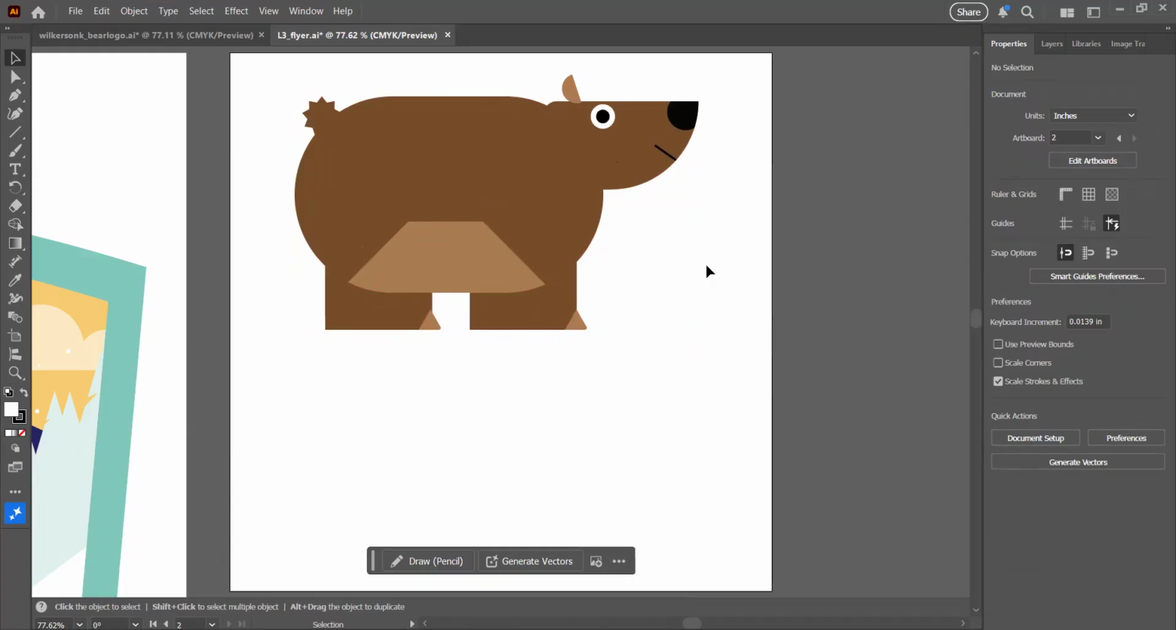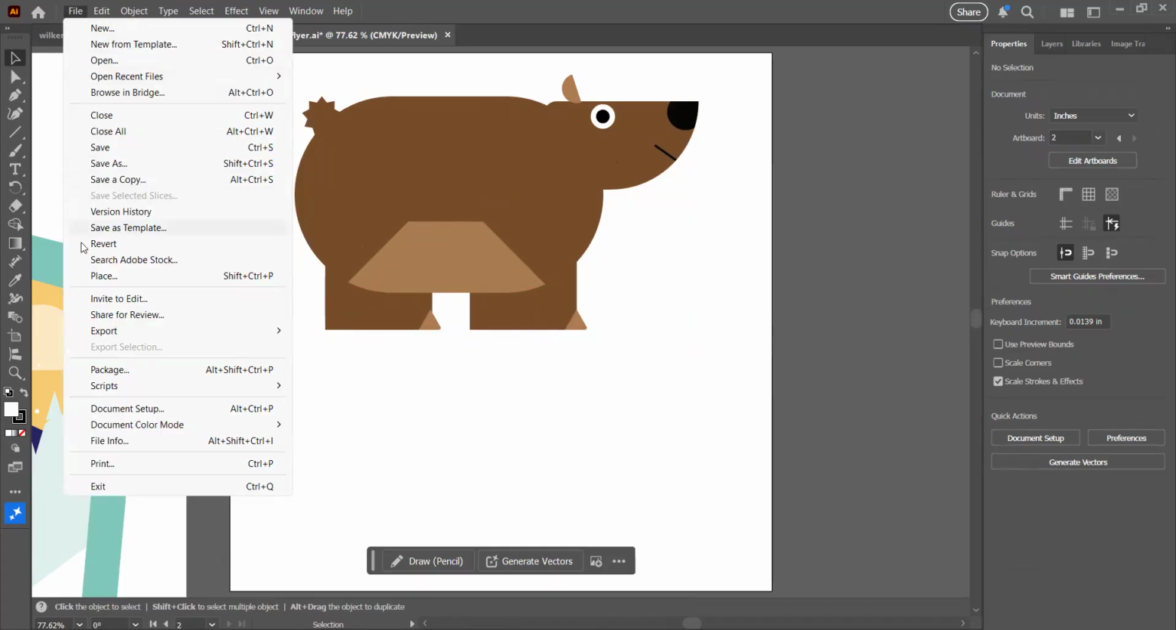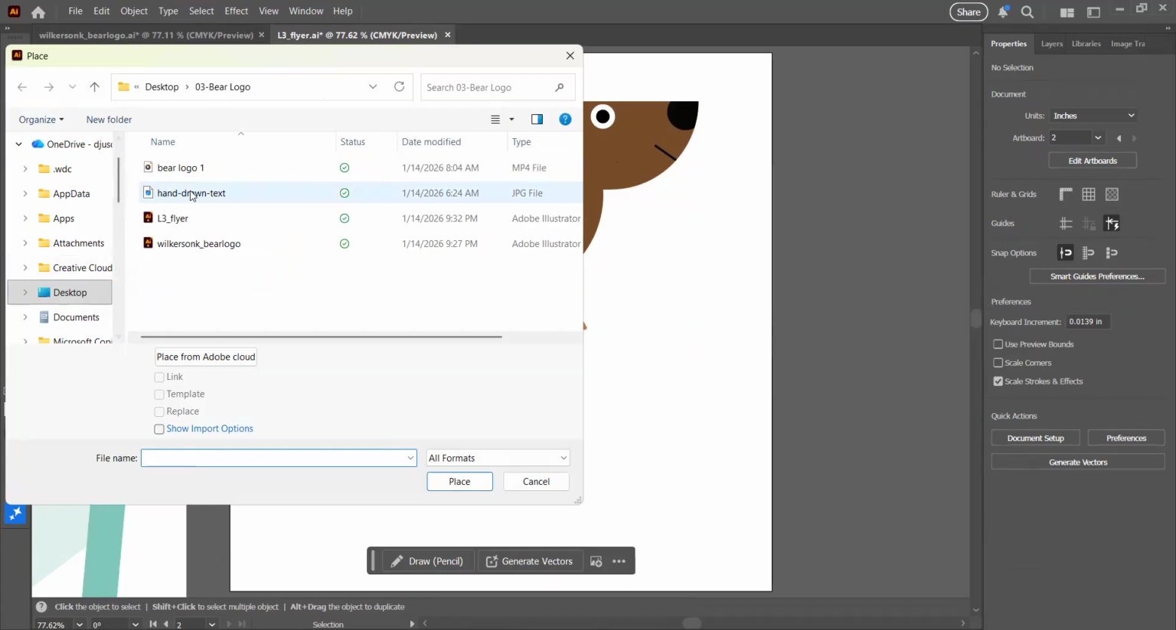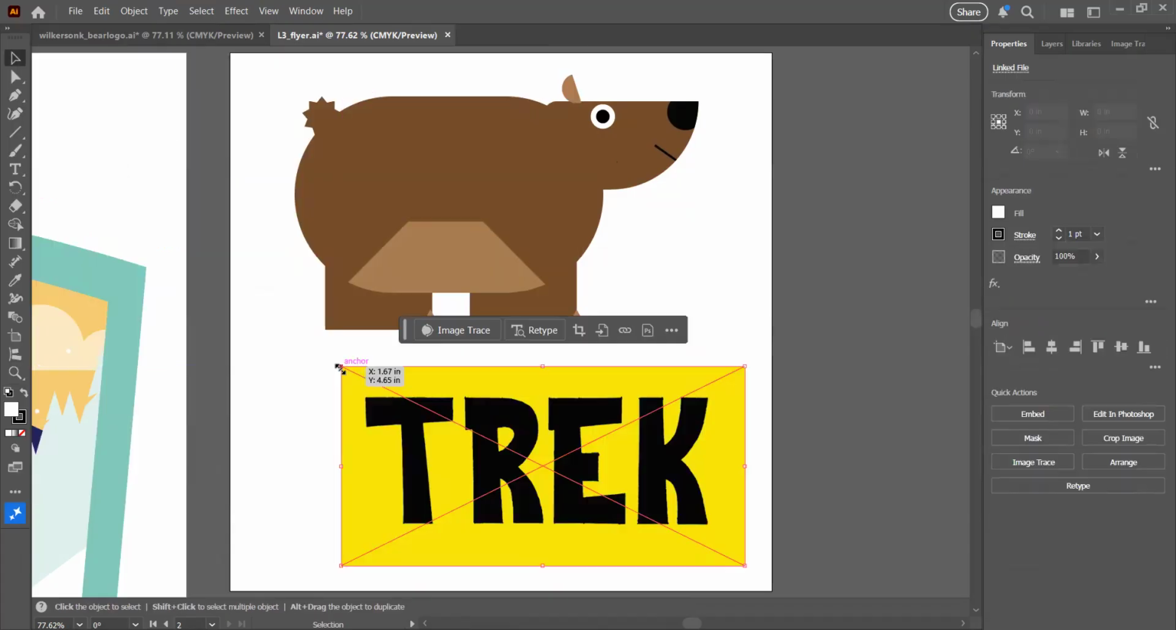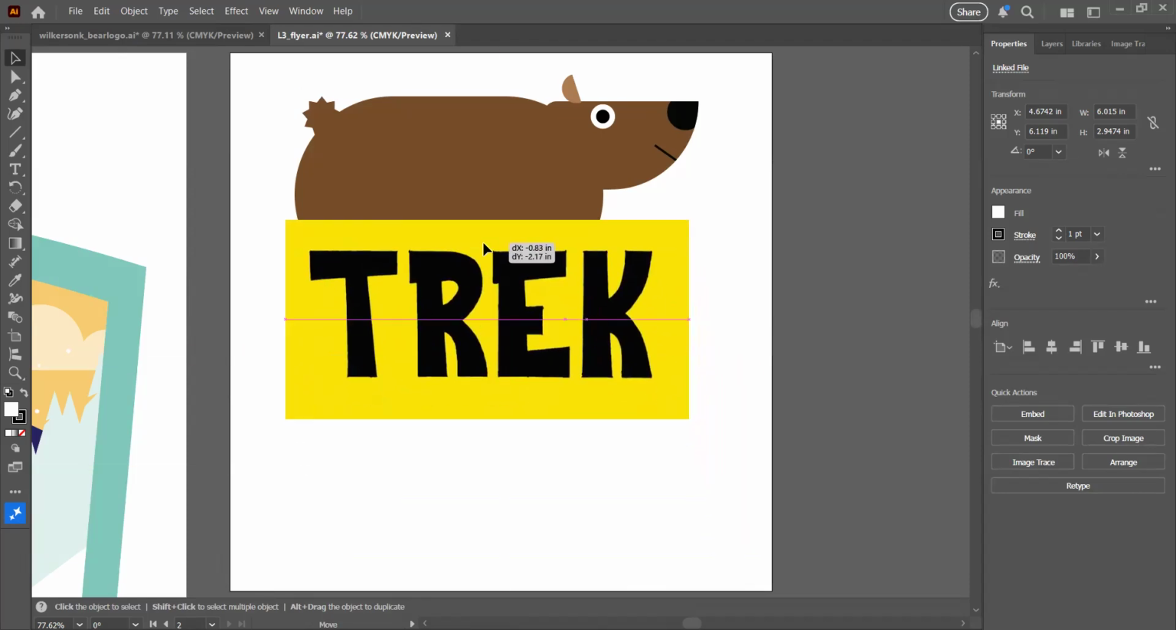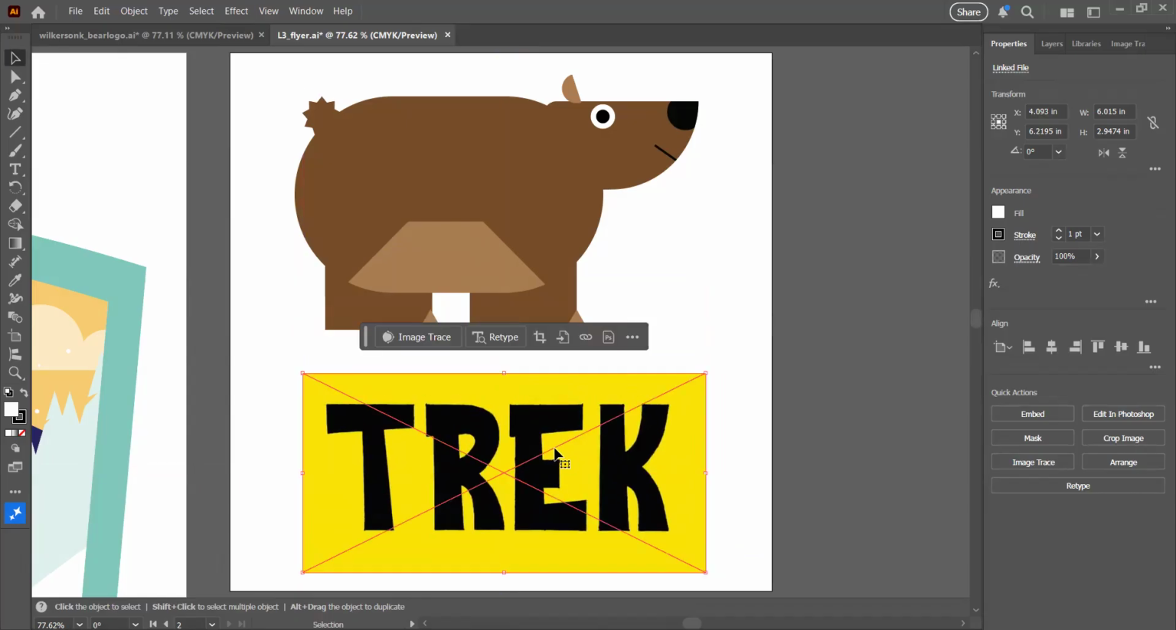So now I'm going to convert my hand-drawn text into vector art. Right now it's a JPEG, which means it's a rasterized image that can't be scaled up. So I'm going to turn it into a vector image. So I'm going to go over here to File, and I'm coming down to Place, and I'm going to click on my hand-drawn text. And then I'm going to click here to do this. Now, if this is overlapping, kind of move this down because we need to do some things with it.